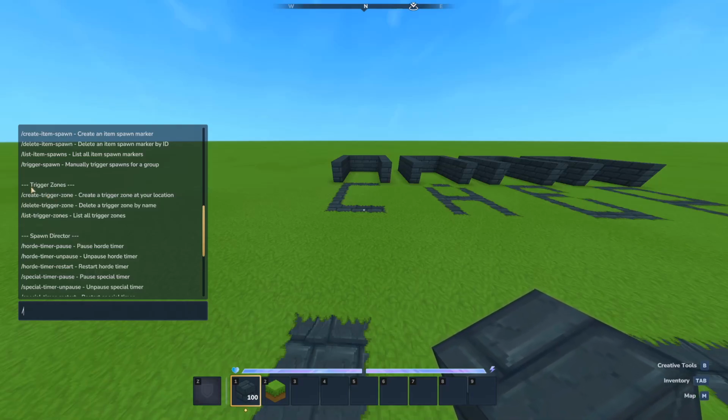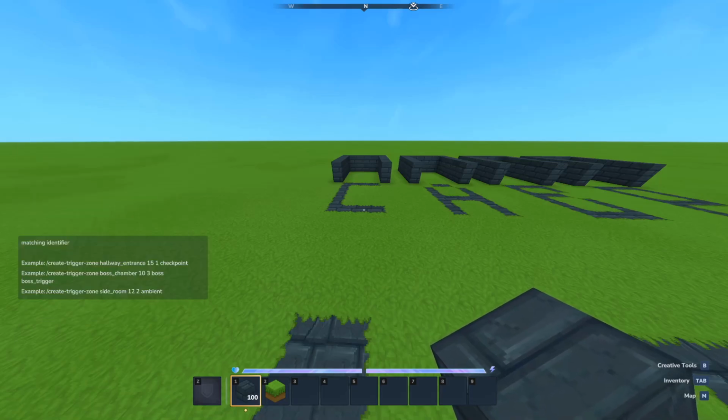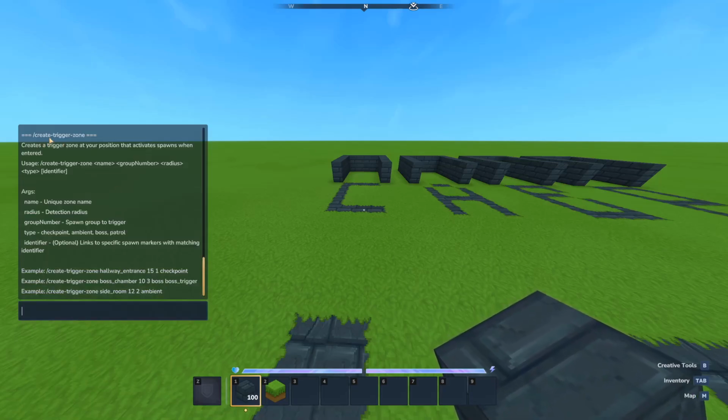If you want a detailed explanation of how to actually use the commands, you can do hytide-help, and then add the optional parameter of command, and then just put in the name of the command you want to learn about. So that would be create trigger zone. And then this gives you the actual use case for the command. So for this one, it would be /create trigger zone. You can put in whatever name you want.